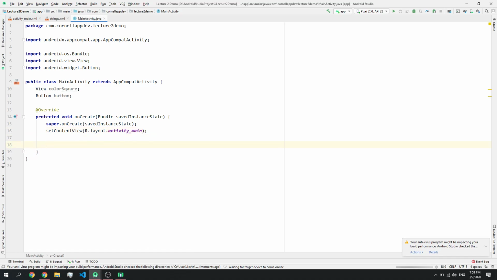And then now we need to set the ID to the actual objects, the view and button, so that they know which UI elements they're referring to. So we're really going to quickly do color square equals findViewById, R.id dot, let's see what shows up, color square. And same with the button.